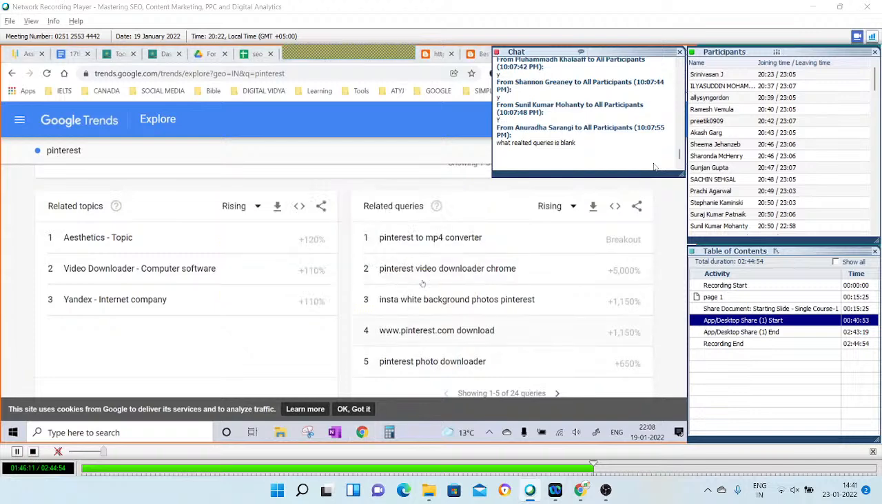Okay, so this is the next one. Suppose, how to download photos from Pinterest. That was the question when I saw it. And Pinterest download video, same from Pinterest video, same from. So this is all basically coming as a query on the rising side. So I can always trust this data. So I can always use this.